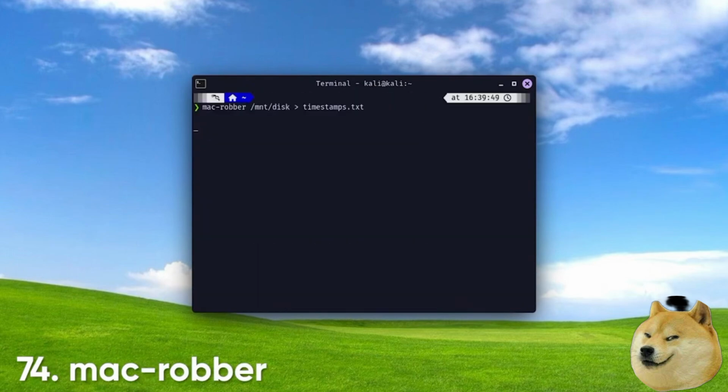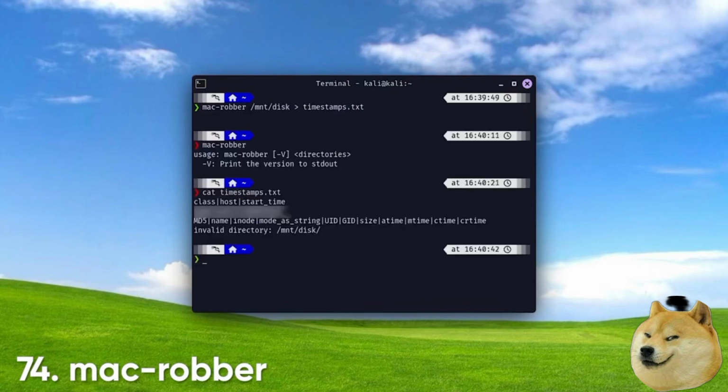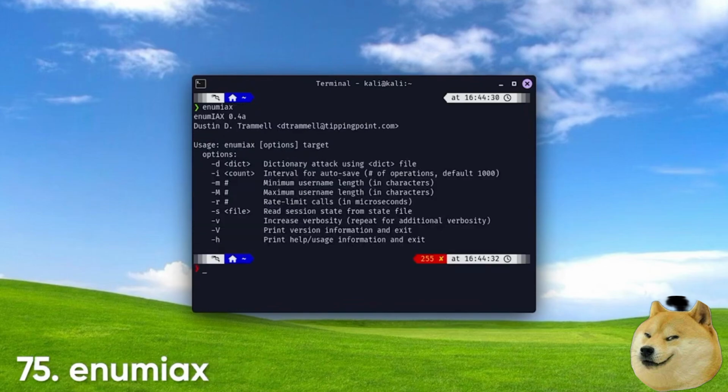Mac-robber, a tool that collects MAC timestamps from files and directories, providing insights into file access and modifications. It's useful for digital forensics and analyzing file system activity.